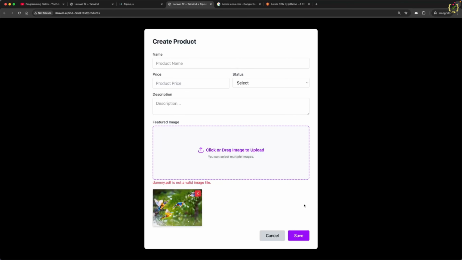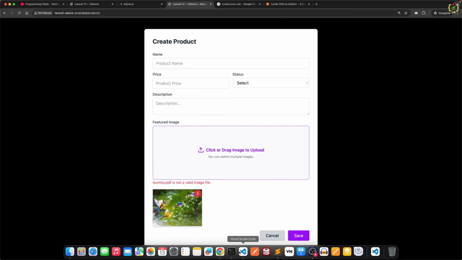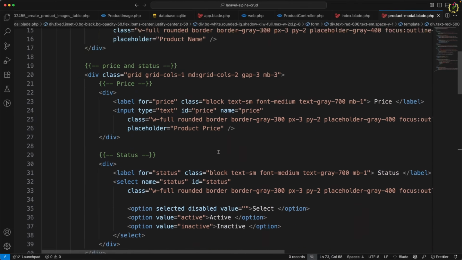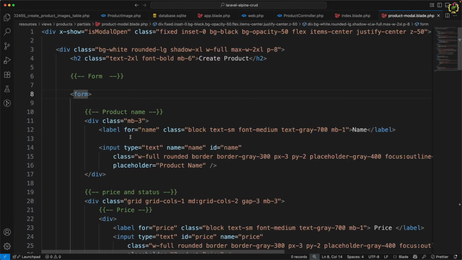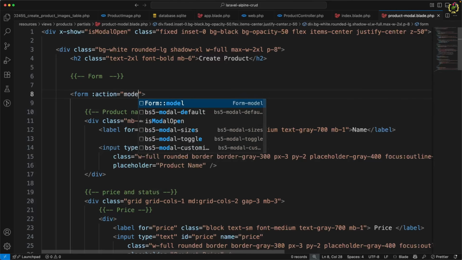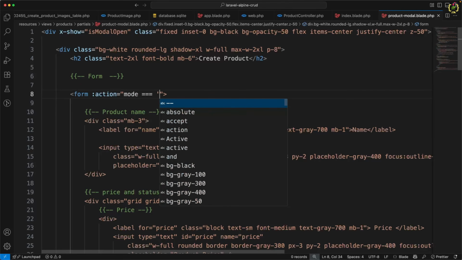Now let's work on the form submission. So for handling the form, we will be using the Laravel approach. And for that, let's define the action and method here. So I will be using the action attribute provided by Alpine. And here I will check if mode is equal to edit.